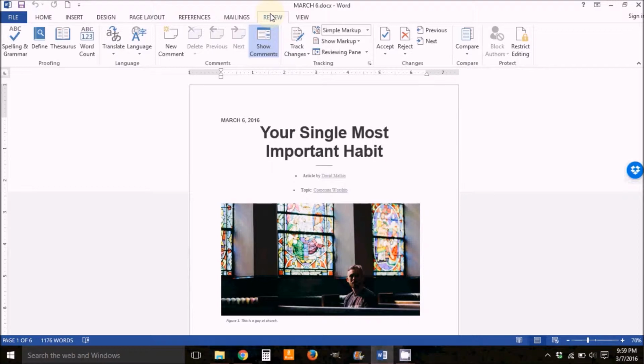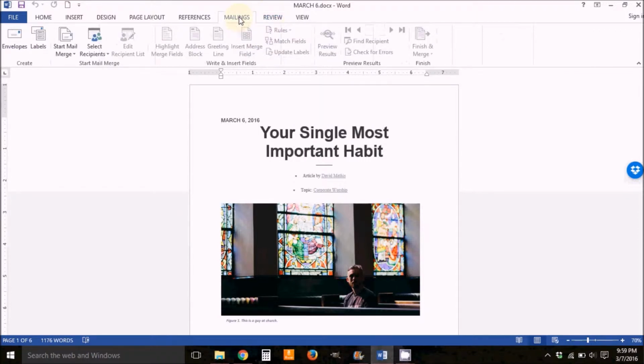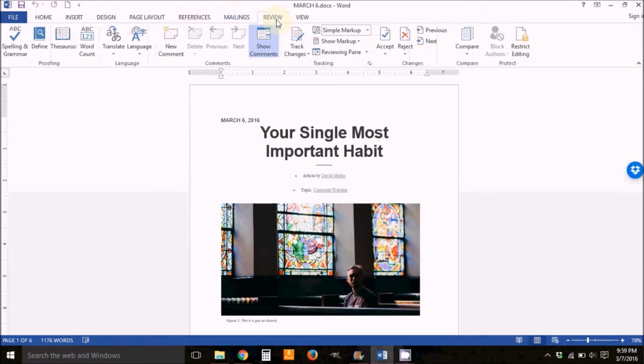Alright guys, we're going to go ahead and take a look at the last two sections together today. We are actually going to skip mailings because that is not something that you need to know in order to be successful at typing papers for school. That may come at a later date for a different lesson. But as for today, we're going to cover these last two, review and view, and look at the different options that we have with both of those tabs.